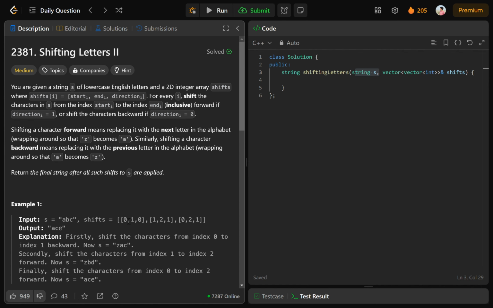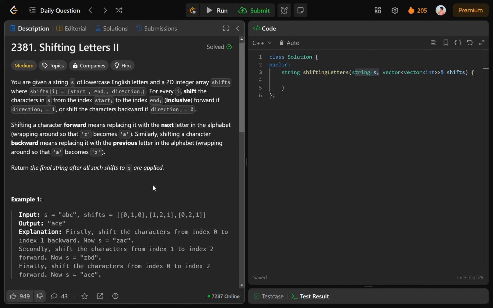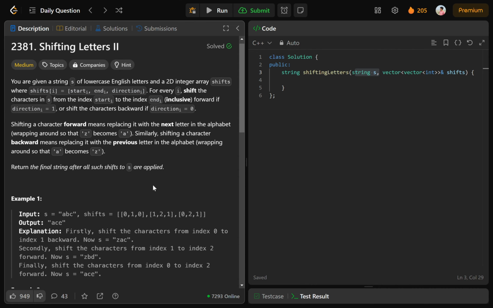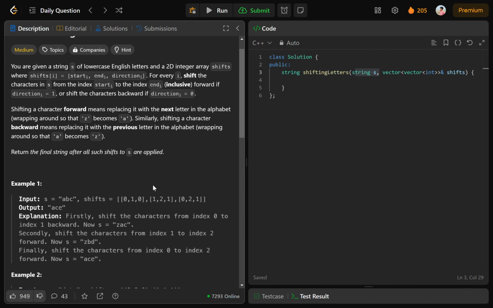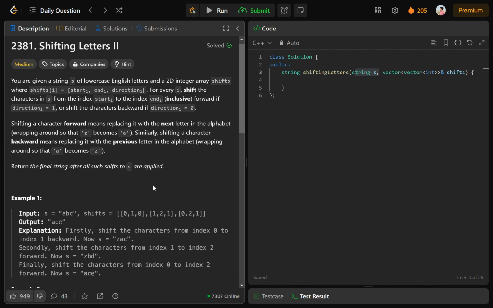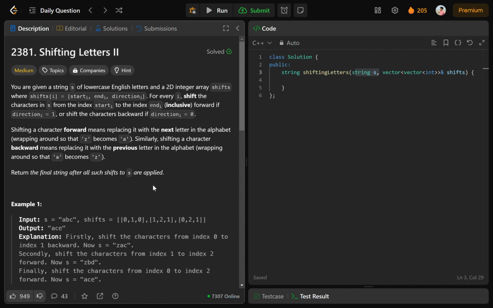So that counter will hold how many shifts we have to perform in the positive or negative direction. Now if we know how many shifts we have to perform, we will simply write the formula: char ch equals s of i, and ch equals a plus ((ch minus a plus increment) modulus 26 plus 26) modulus 26. That is the simple formula to change the character in the backward or forward direction according to the increment. Okay, so I will explain more while coding. So let's do the code.